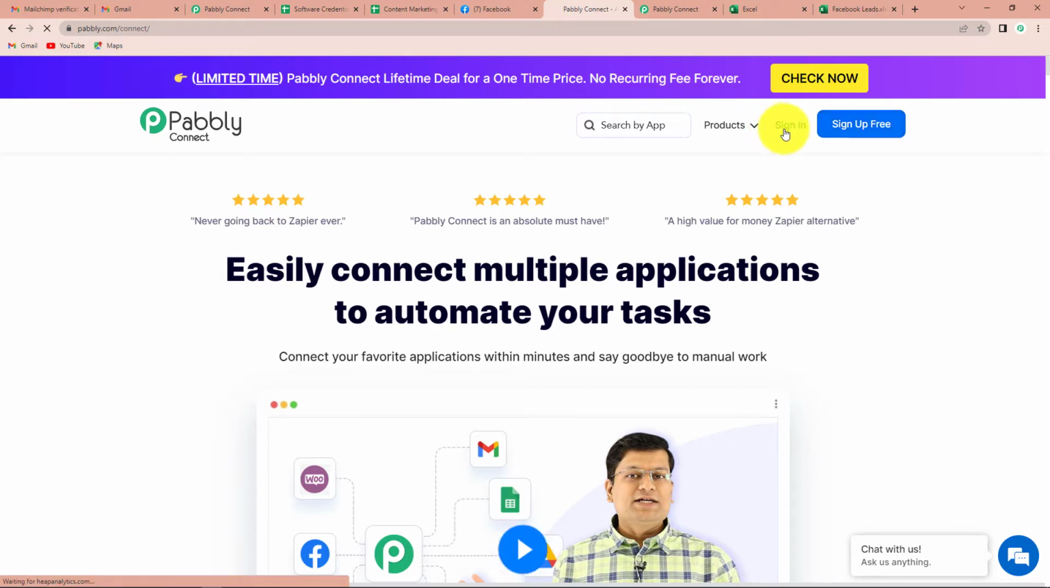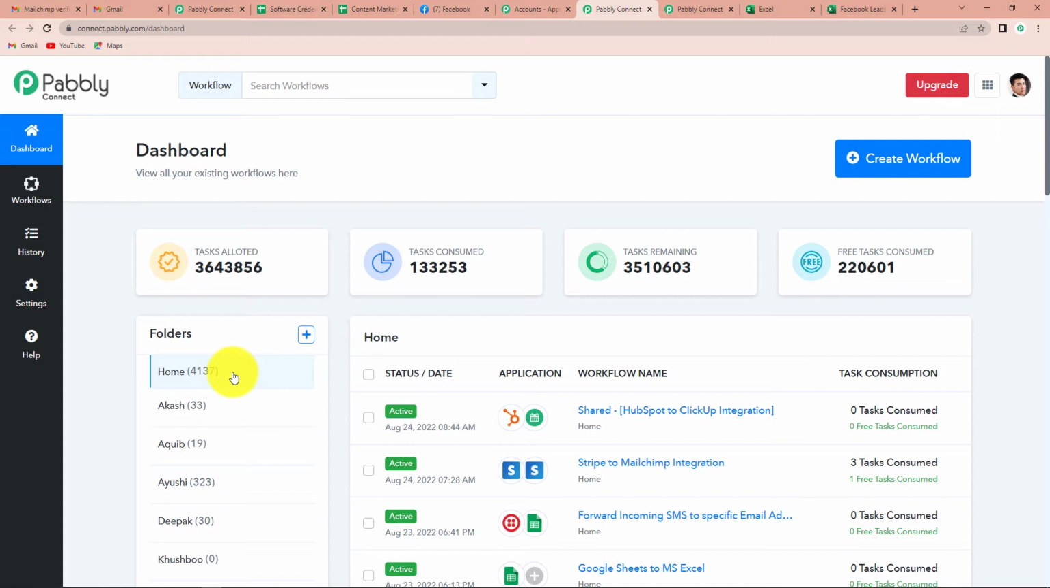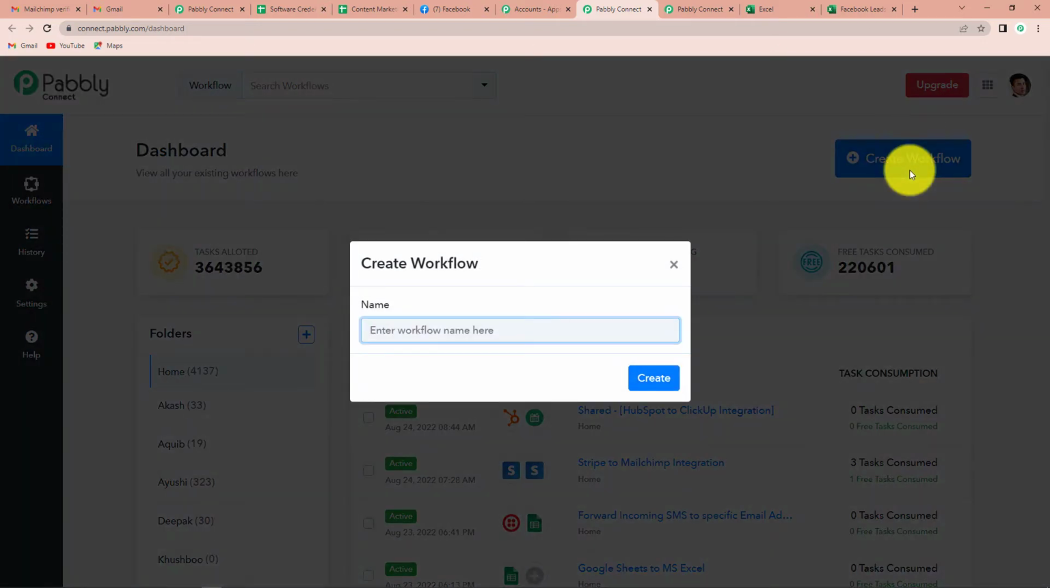Now I'm going to click on sign in as I'm an existing user, and it has taken me to the All Apps page. Since we are doing this integration using Pabbly Connect software, I'm going to click on Access Now here, and it has taken me to the dashboard of the application. On the right hand side, you can see a tab Create Workflow. Let's click on this, and a dialog box appears asking us to name this workflow. Here we want the new leads that we have received from Facebook lead ads to go to Excel, so I'm going to name it Facebook lead ads to MS Excel integration, and now let's click on create.